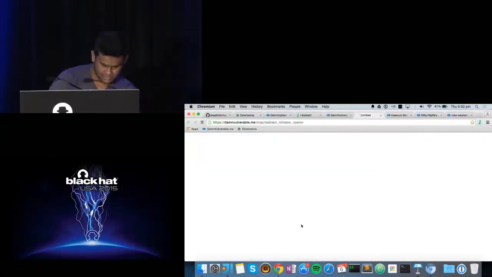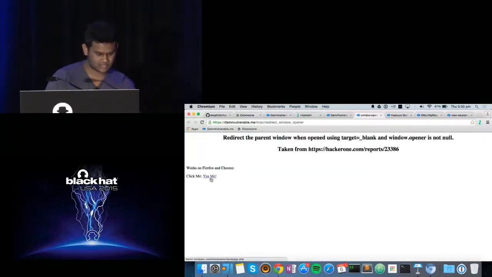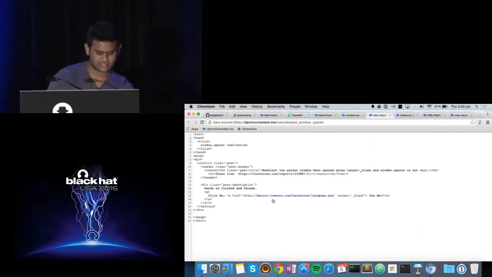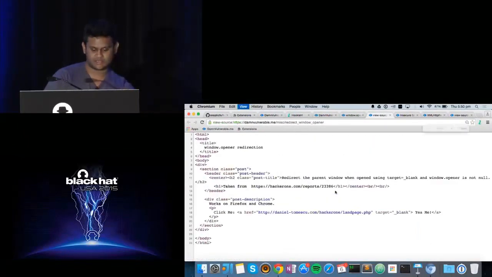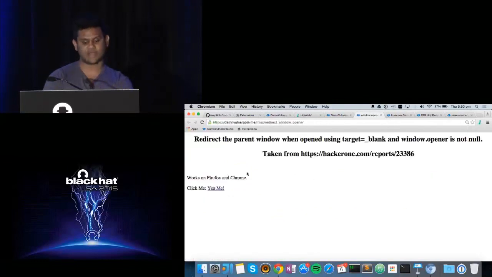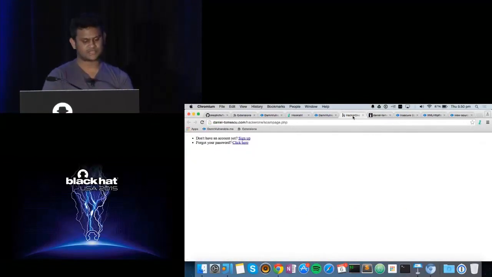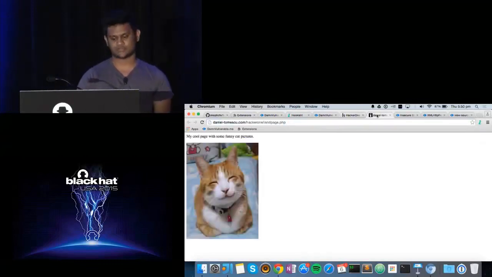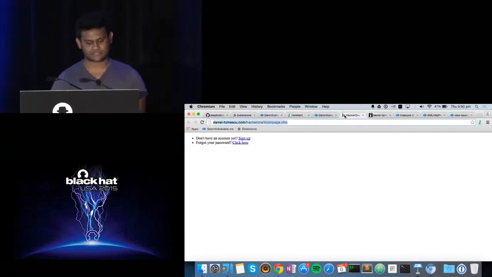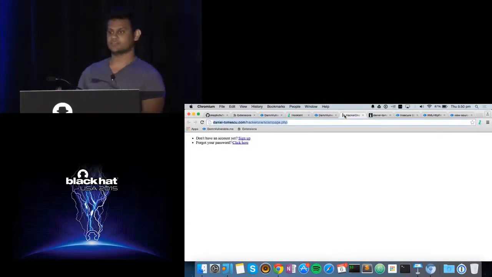So here's the attack which the guy reported. This is a page which has a "click me" link with an underscore blank, which opens in a new tab. So when someone clicks that, as you can see here, this was the original page, and from this window, which was a completely different domain, you were able to change the original page's window.